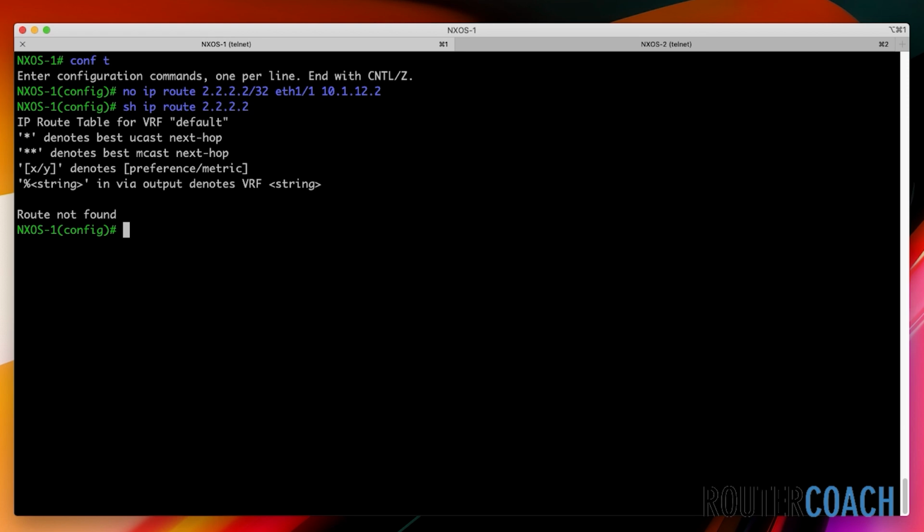There are other things that I think of, like the DUAL algorithm, stuck in active, and feasible successors, but we'll probably go over those more in the bootcamp. Just to get the configuration going, for the purpose of this particular lab, we're just looking at how R1 can ping R2's loopback using EIGRP.